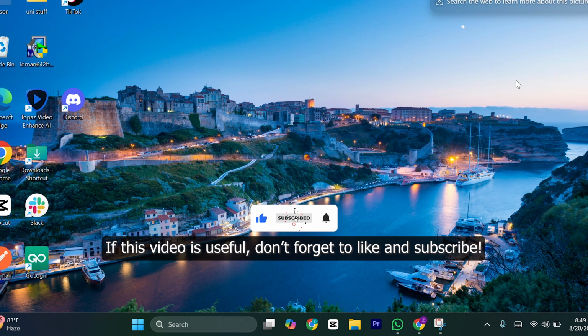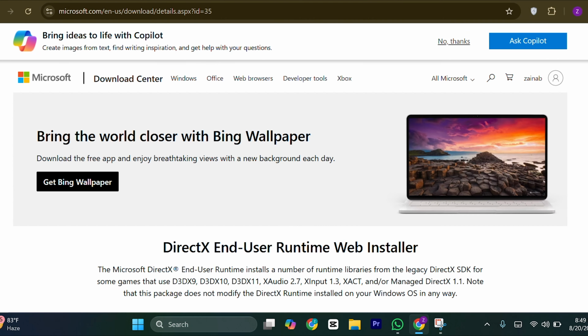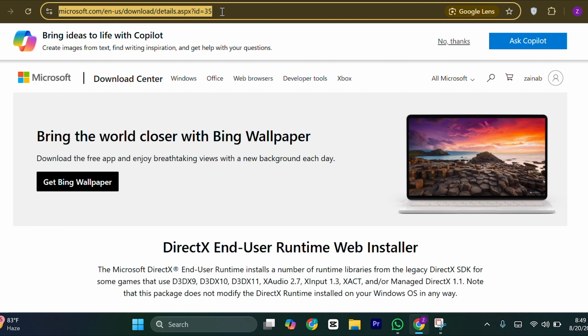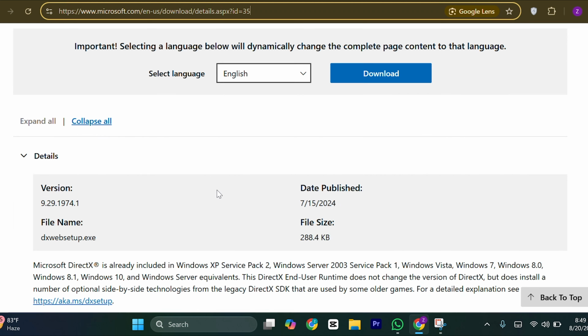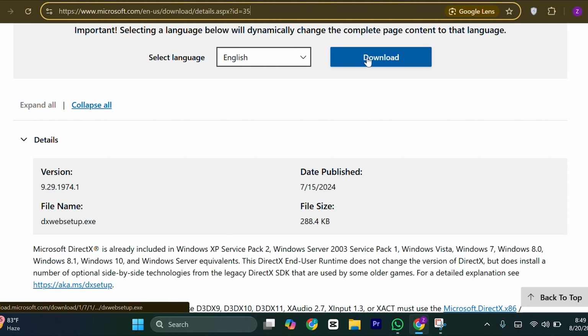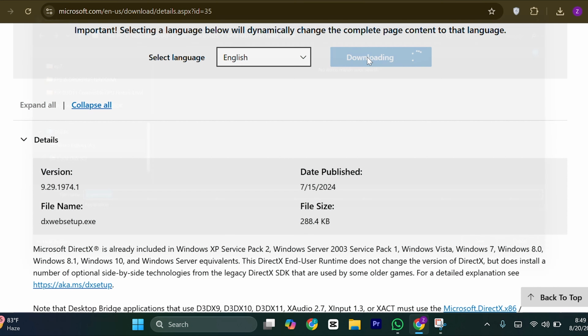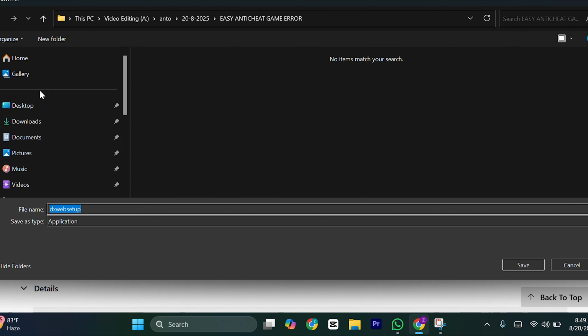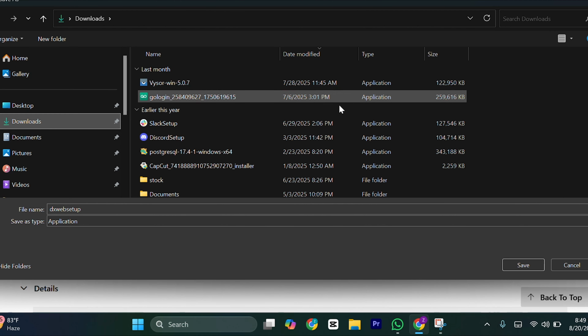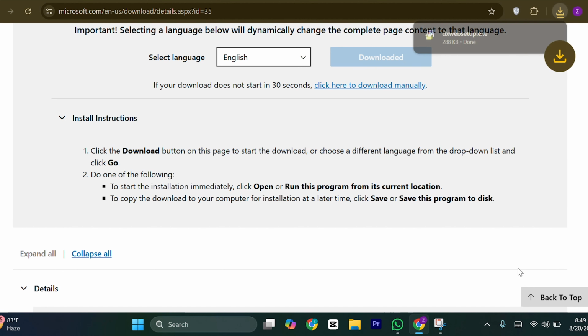First step, open the link. This link I will share in the comment section. Open the link, then go to download here. Click on the download and select the place where you want to download this and click on save and it will download it.